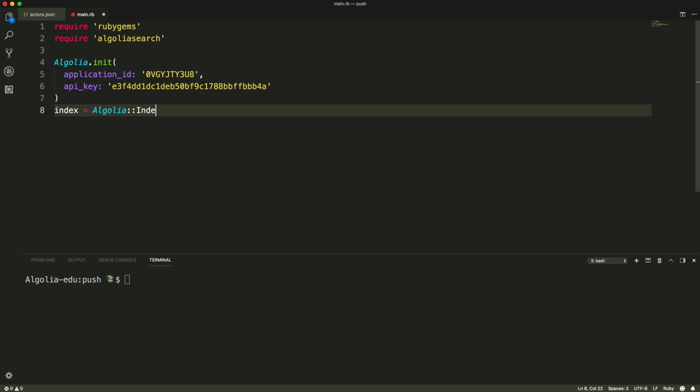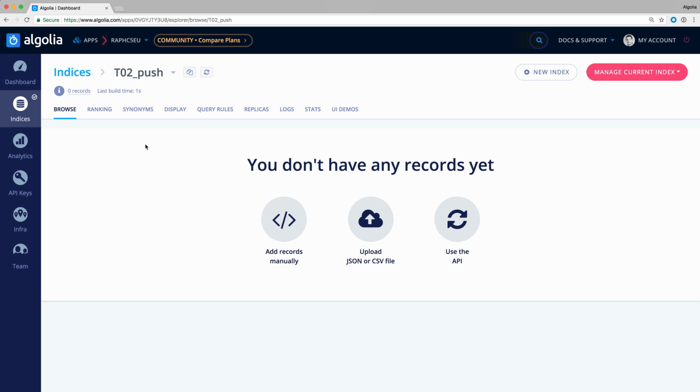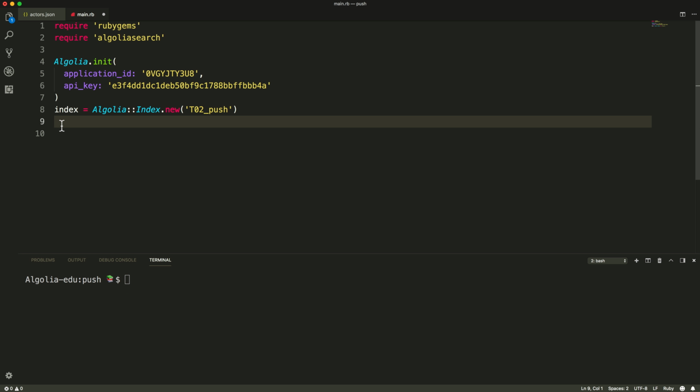We can now initialize the index where we want to upload our data to. Here we simply need to provide the name of the index we want to target. If the index doesn't exist yet, it will be automatically created. Now that our client is ready, let's use it to push some data.